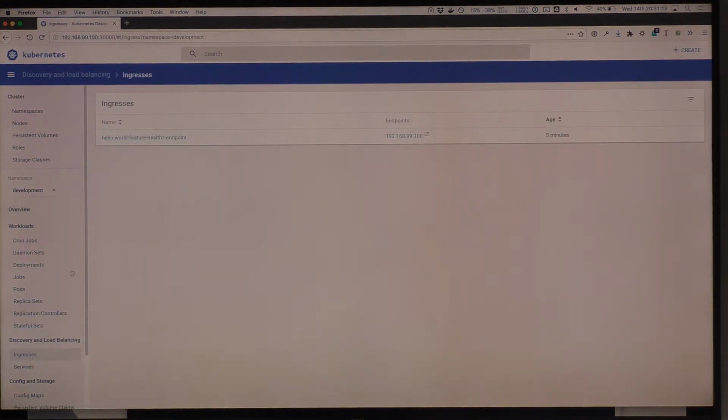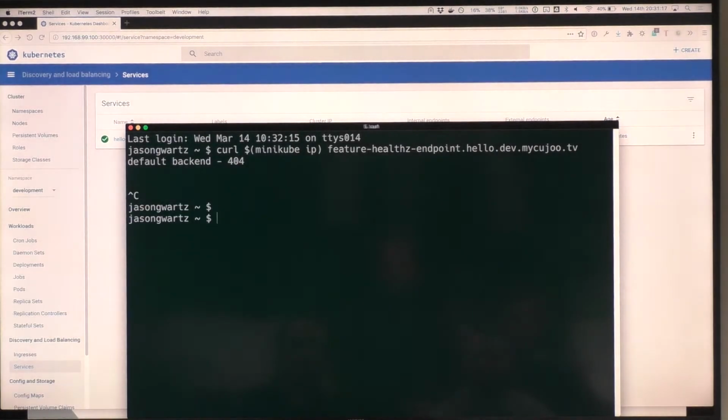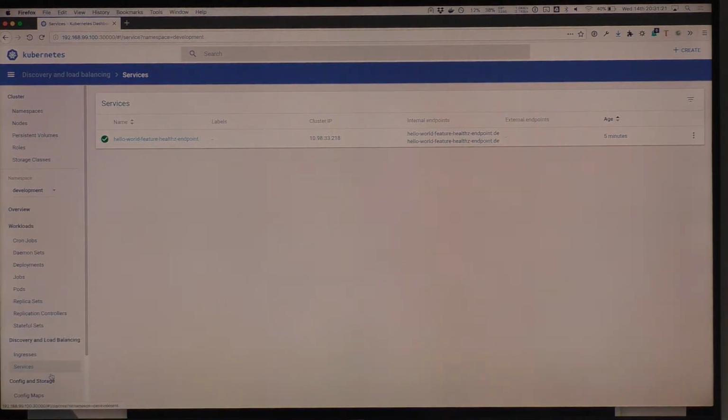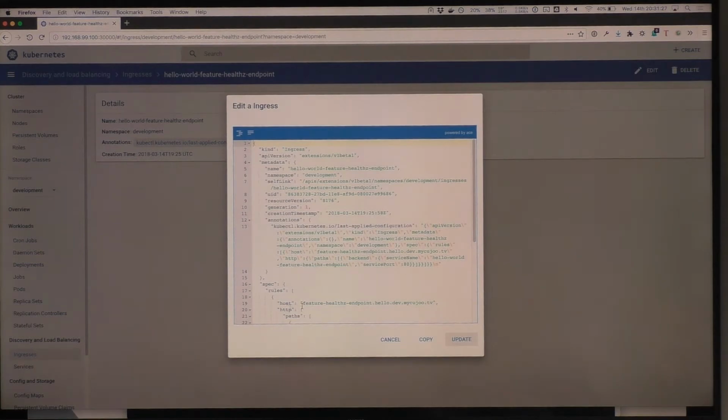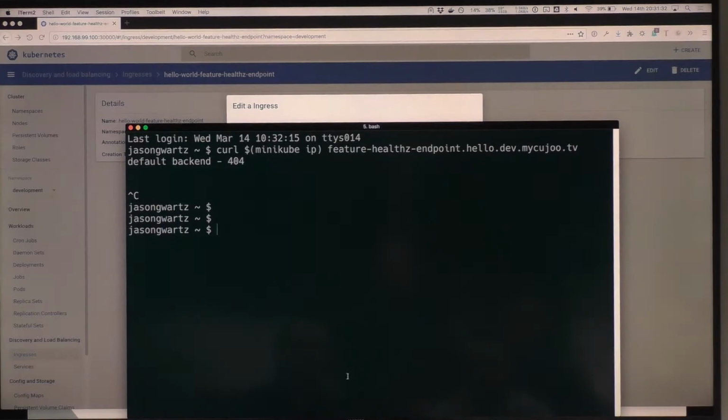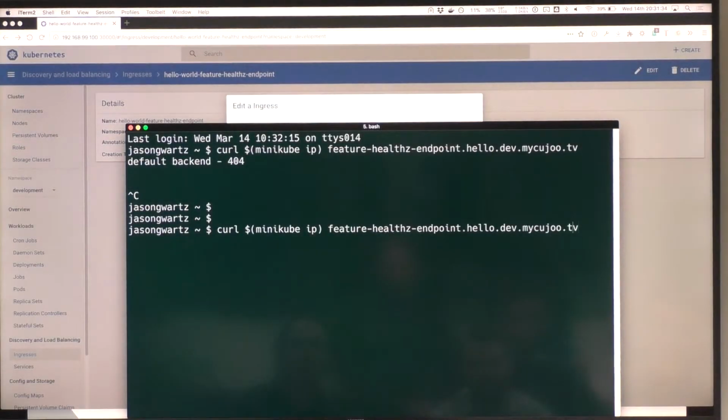Is our ingress running? Our ingress is running. Is our service running? It's hello world feature. Hello world, that's the name of the project. The question is, what did I call the ingress domain? I called it feature. Let's see. Oh, I obviously forgot to actually call this the host.